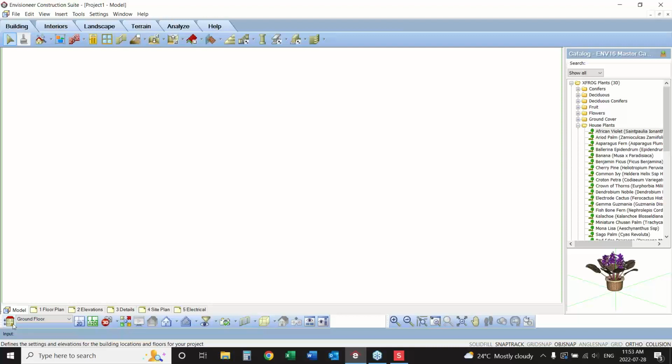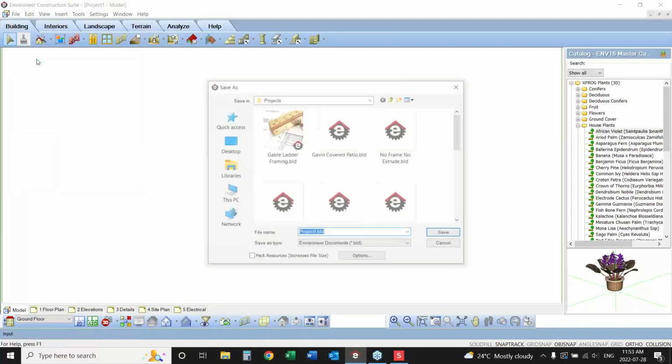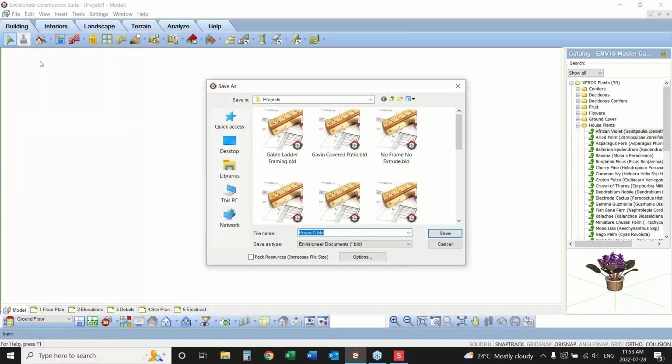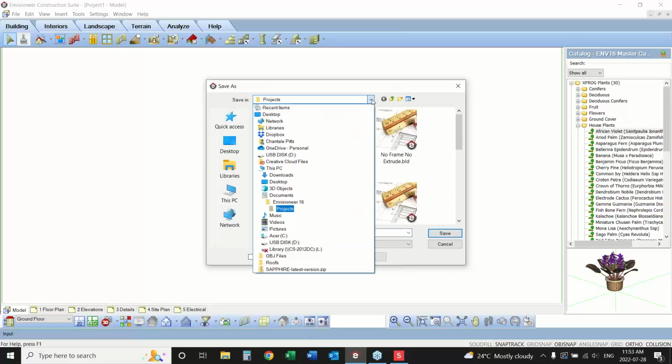So I have everything personalized and I'm ready to save this as a template. I want you to go up to File, Save. You're going to save this in a very particular place. Click on the pull-down menu at the top.